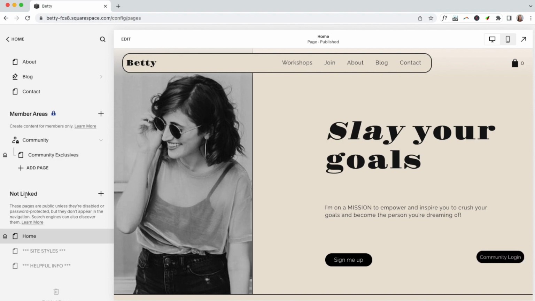And then we also have pages that are not linked. So I don't have the homepage linked, so it's not showing up in the navigation. And the reason for that is that you don't really need it. Everybody knows that when you click on the site's logo or title, you get back to the homepage. So that's why I don't have it up here in the main navigation, because we don't really need it.